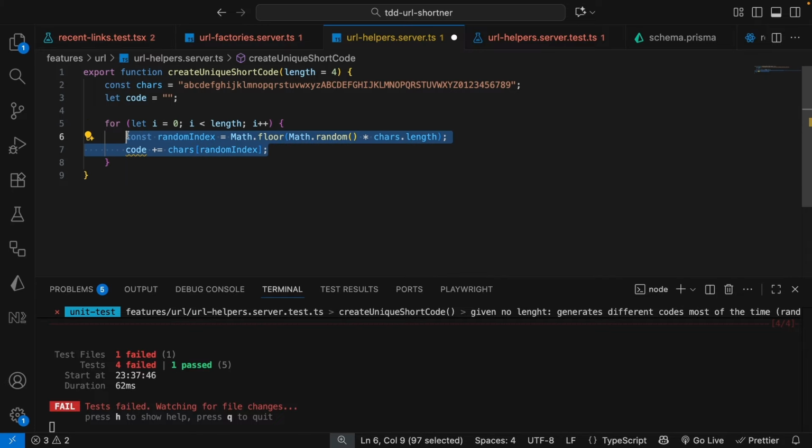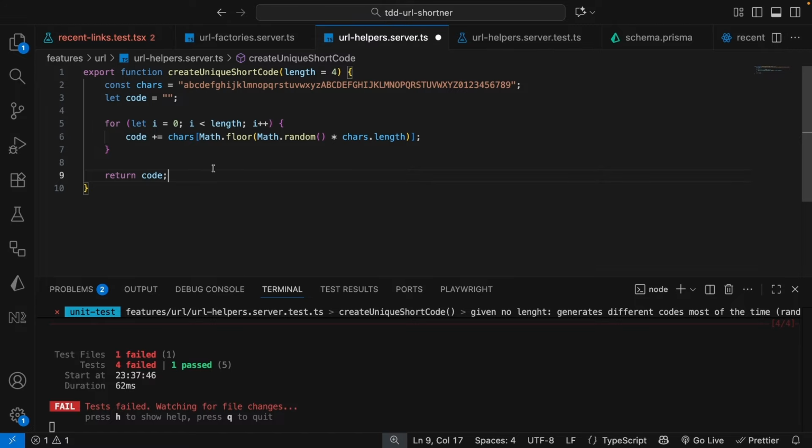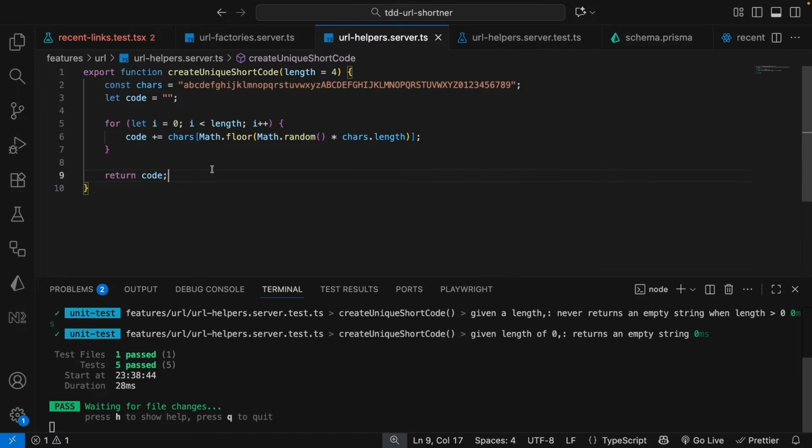So let me just do this here. We can say code is going to be plus equal to the characters we have here, and then we can use Math.floor, and Math.floor wants to say Math.random multiplied by the characters.length, and once we are done, we go on and return the code here. Once we save this, all our tests should pass, and our tests are passing.